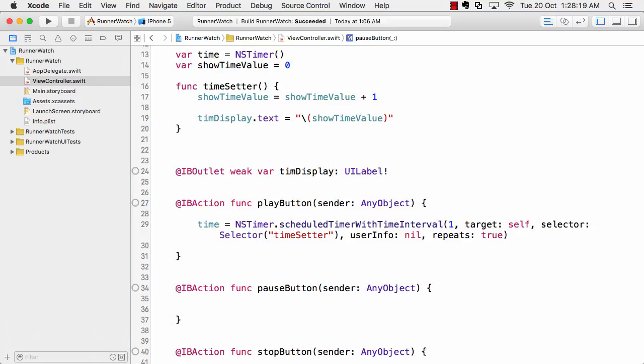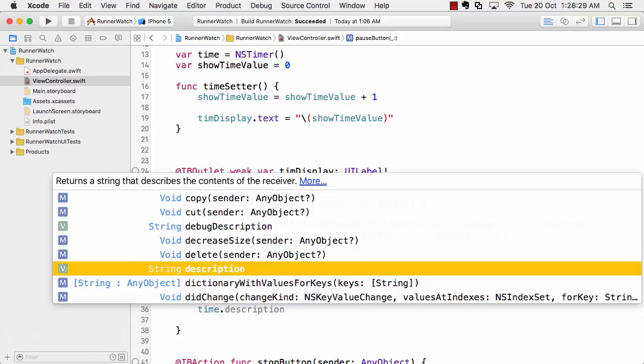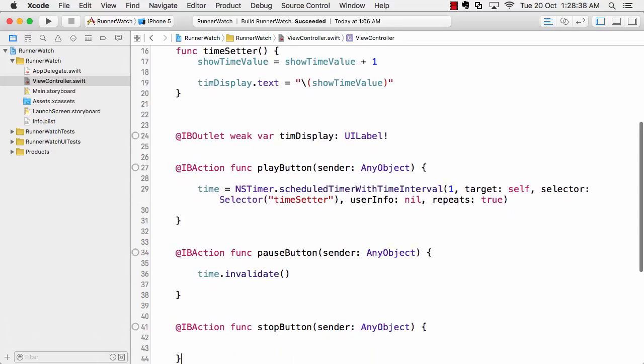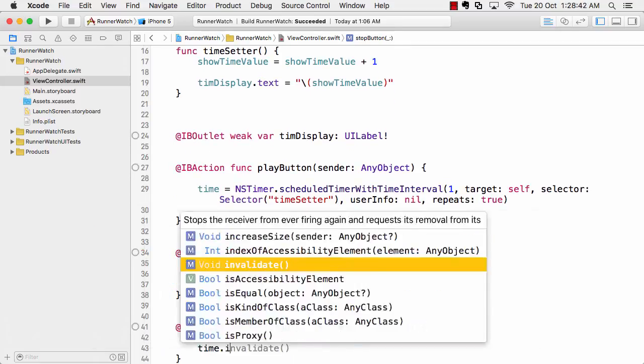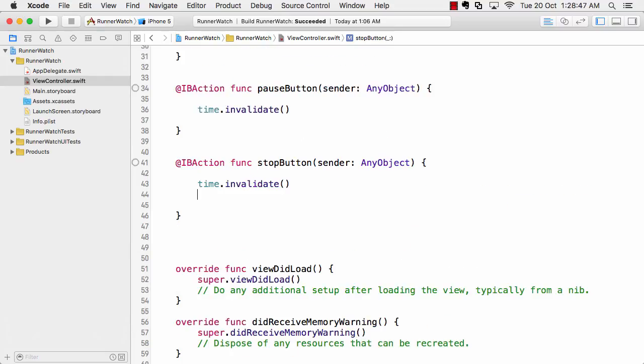Now defining a pause functionality. Now pause functionality is a little bit awkward and you will find it really funny. Now what I can do for that, I'll simply call time dot, and after the dot I can simply call invalidate, and that's it. Now the name is a little bit weird and a lot of people don't like it, but still this is what we have. And again, in the stop also, I can call the time dot invalidate, and that's it. But we would also like to do one more thing in the stop. We would like to reset the label to the 0.